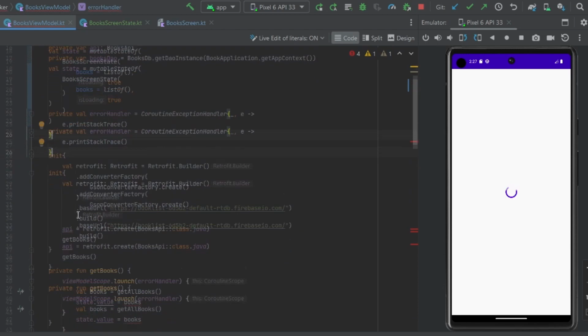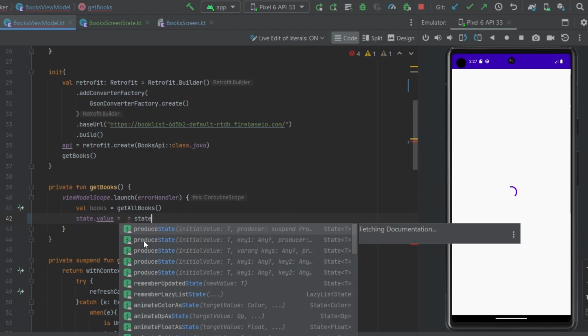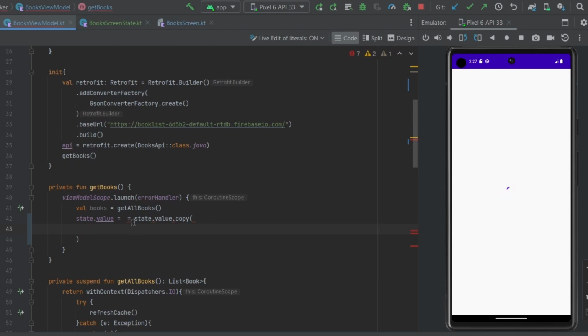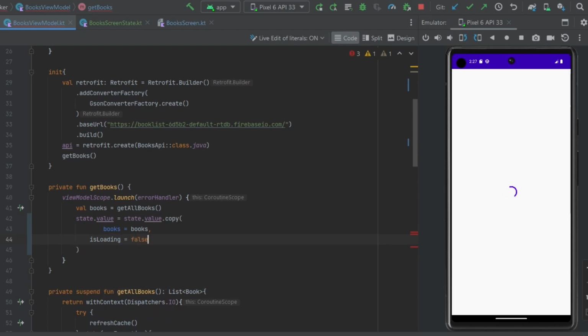Now we need to update our getBooks function down here, because you see we're trying to set our state to our old data type. So this now needs to be state.value equals state.value.copy, books equals books, and then isLoading, because at this point we've loaded, we set isLoading equal to false. So now we're updating our list of books and setting our isLoading flag to false.